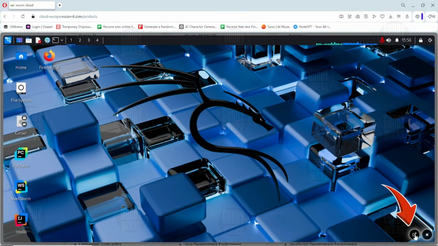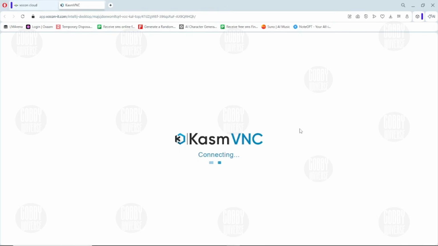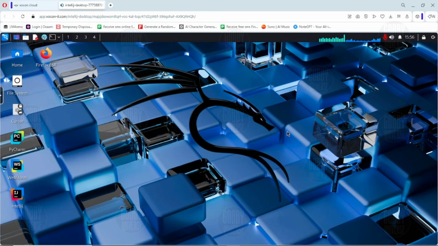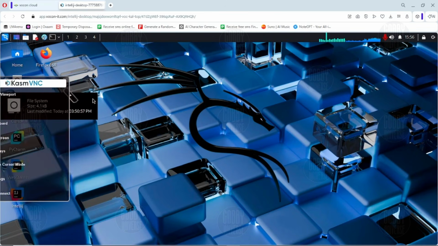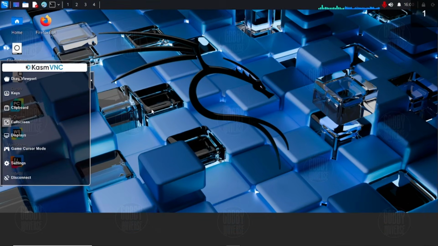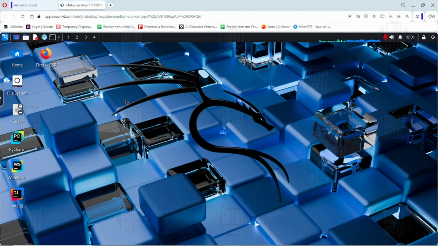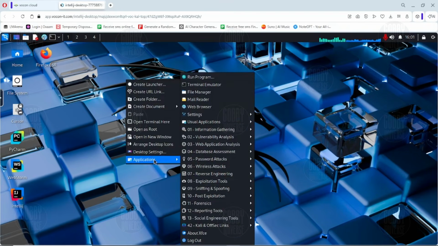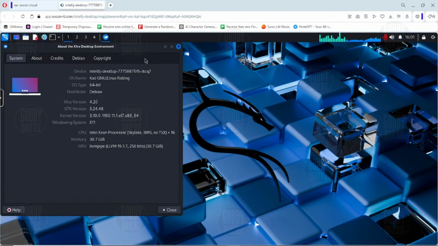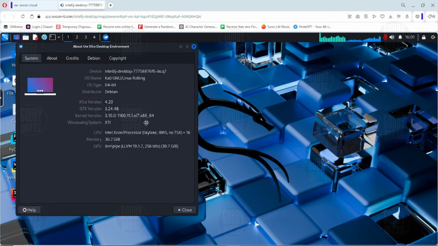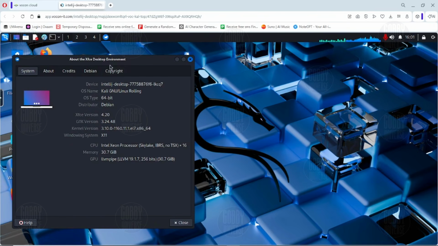To connect to the virtual machine, go to the bottom right-hand side and click on the link there. It will open in a new window. This version lets you use the RDP for a longer time. Now, if you're curious about the specifications of this free RDP, right-click on the desktop, select Applications, then choose About at the bottom. This RDP is running Kali Linux, which is perfect if you're looking for a free Linux environment. The operating system is 64-bit, the distributor is Debian, and it comes with 30 GB of memory. For a free setup, that's actually impressive.